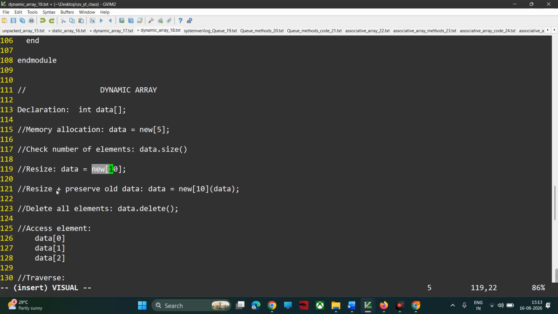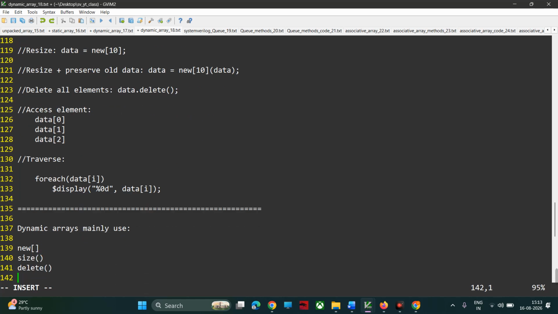Your 5 elements' values will not be present. But if you do new 10 and then data, the previous data, the previous values will be there. Then you can use delete to delete the complete dynamic array. For access you can use an index like this, or you can directly use foreach loop to avoid accessing each element one by one. The foreach loop will run and print all the values.